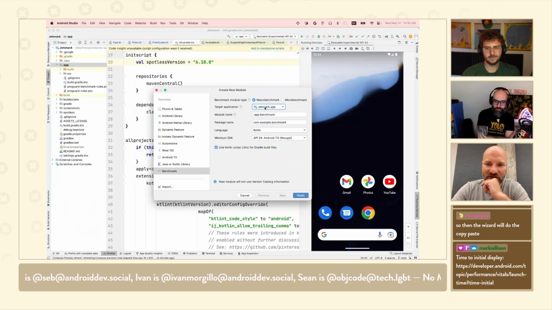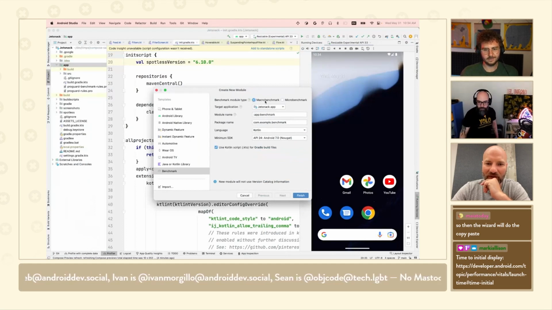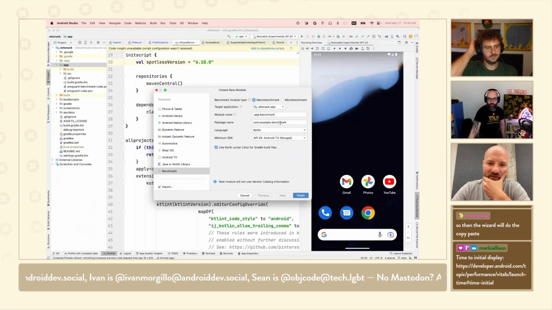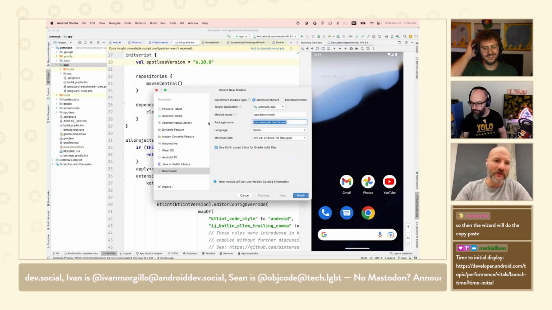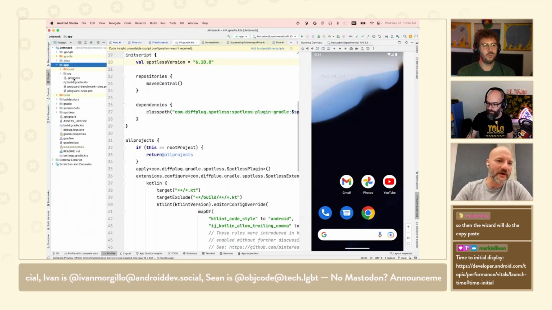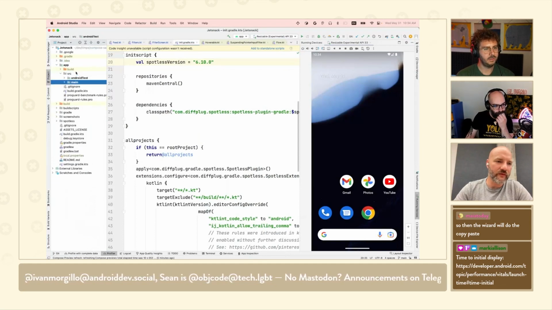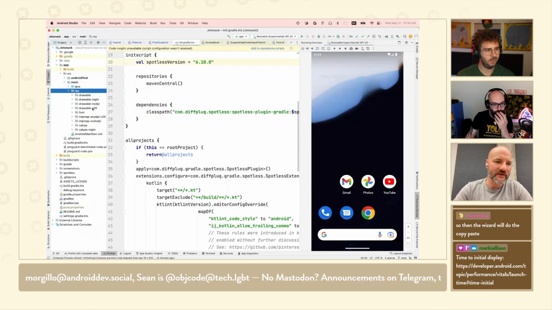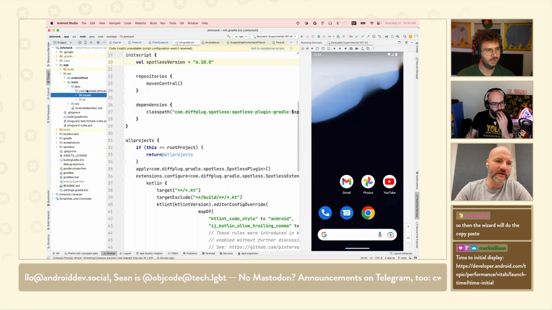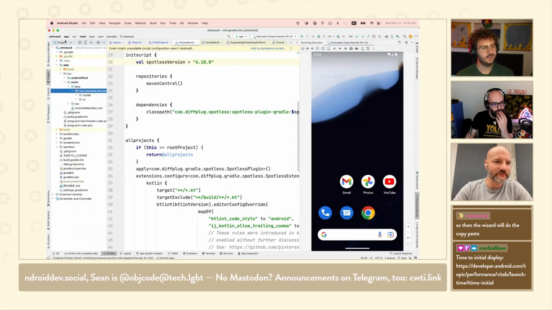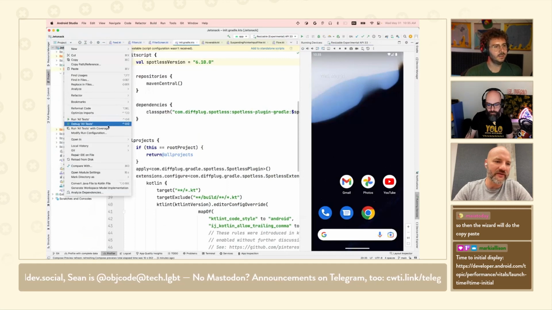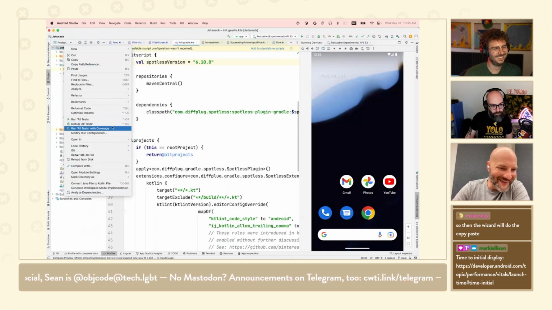Okay, target application. Oh, and I can choose one or the other. Maybe we'll try to do both. We'll see what we get to. And then I'm going to make one. What is my package name already? Com example JetSnack. Yeah, probably. Yeah, that looks right. I know how to use the IDE. I've totally used it before.